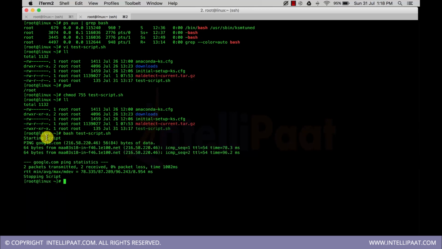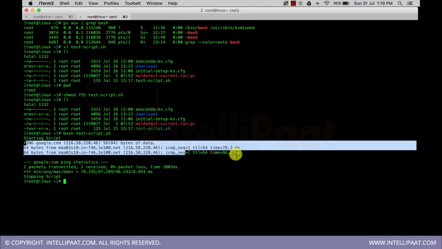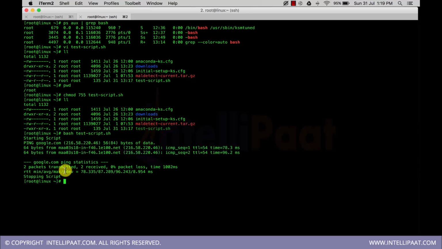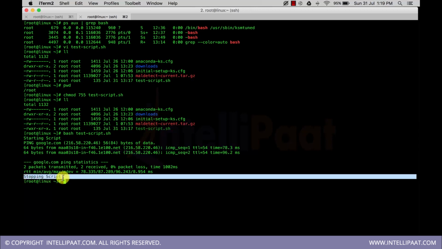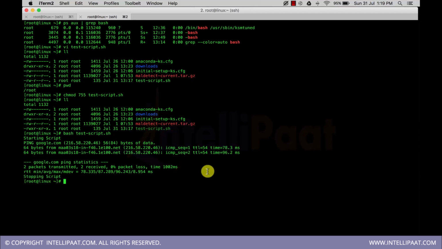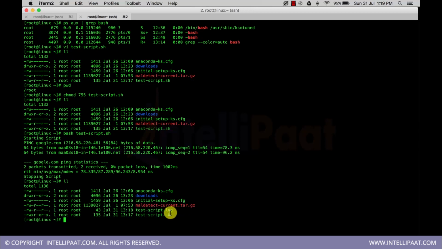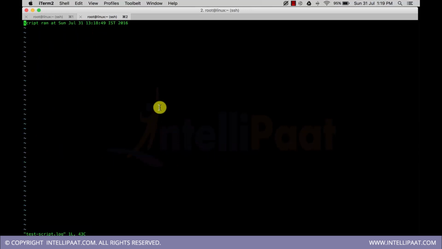Correct? So now what did we see? First it started the script, then it was asked to ping Google 2 times, which it did, and then finally after the ping report it said stopping script. It might have also created a file called testscript.log, which we asked it to do, and it has done it. Let's see this testscript.log. Inside that, it has written the script ran at such and such time.